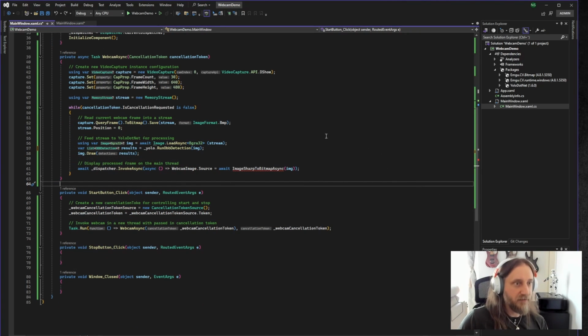So we got some new code into our webcam async method. Real quick, this method down here hasn't been implemented yet. It's what's coming next. So I just want to recap what I've done so far. And that is to create a new video capture object with a little configuration here. It reads 30 frames per second and set up some dimensions. And also in this loop right here, we keep reading frame by frame. And for each frame, I store it in memory and I process it using YoloDotNet for object detection.